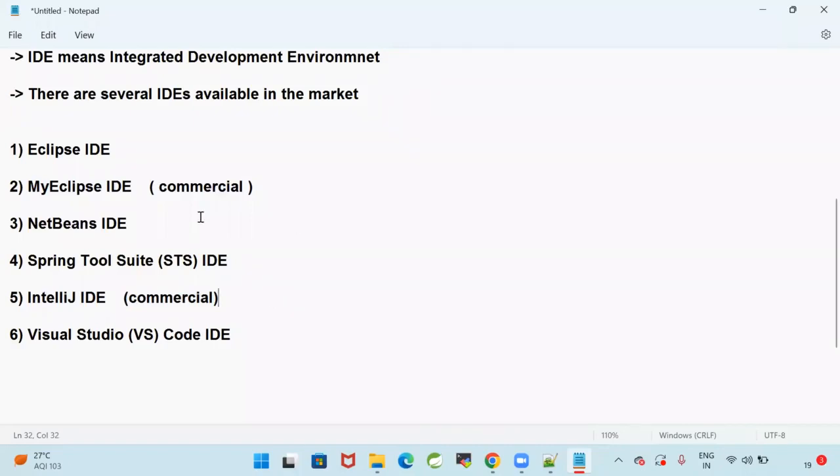This NetBeans IDE is already outdated in the market. Nowadays, people are not using NetBeans IDE to develop the projects. People are using currently in the market Eclipse or STS or IntelliJ. These three IDEs are having popularity in the market. In the companies, people are not using NetBeans IDE. IntelliJ is the latest IDE which is having demand in the market, but it is a paid IDE.